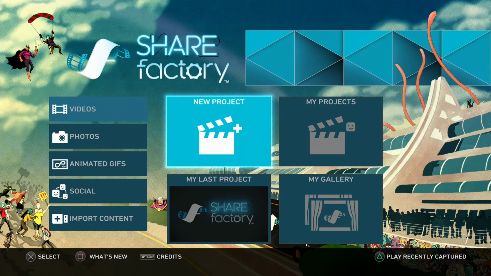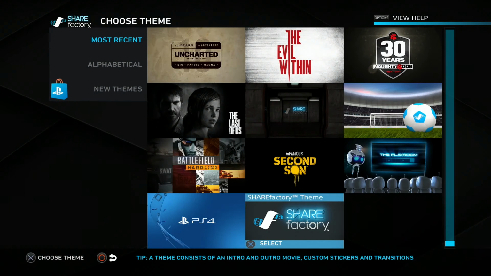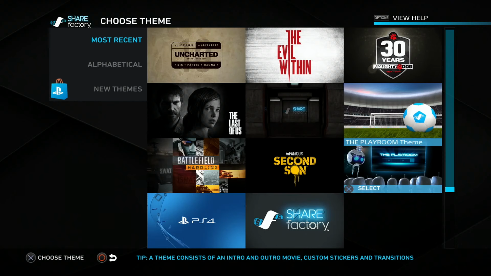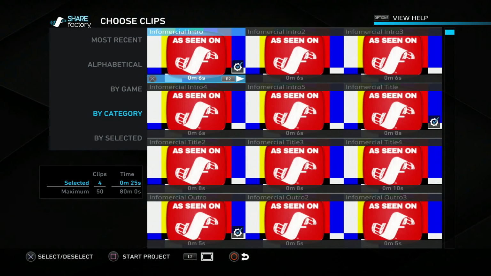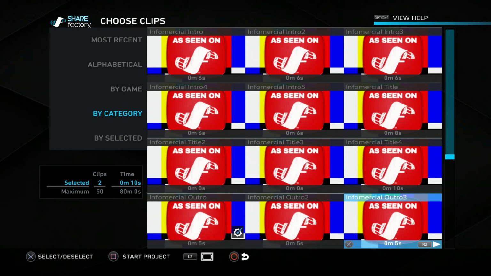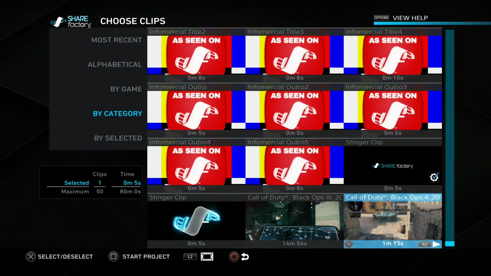So of course, you go to new projects, and you can see right here there's a bunch of stuff you can use. But for me, like I said, I don't want to make it too confusing, so I'm gonna use the informational theme. And then you can see right here, there's these check marks, and just press X on them so you don't have to use them, because I personally don't find these useful, and it's just kind of pointless as well.